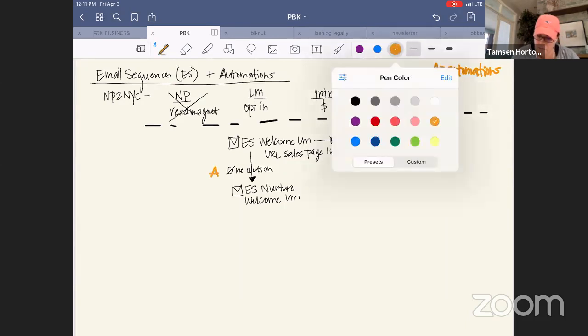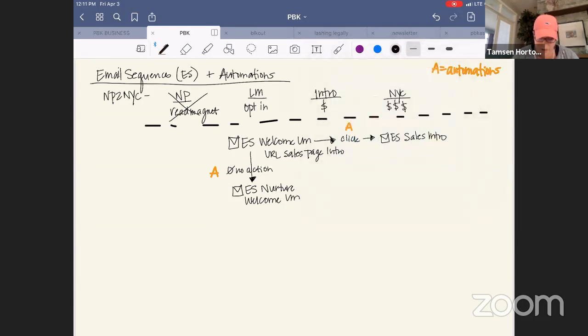That is based on inaction, and I will show you all of this. When they're in the nurture sequence, if they do what you want, which is click to the sales page, because that's the only thing we're giving them, then they come off of the nurture sequence and they go onto the sales sequence. So the infrastructure is our email sequences.